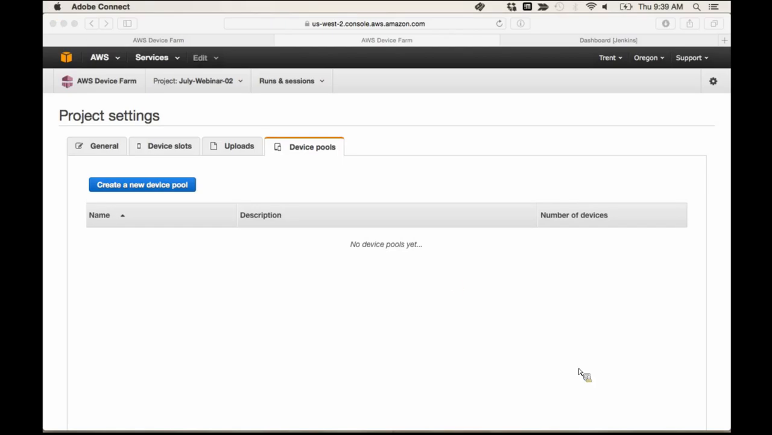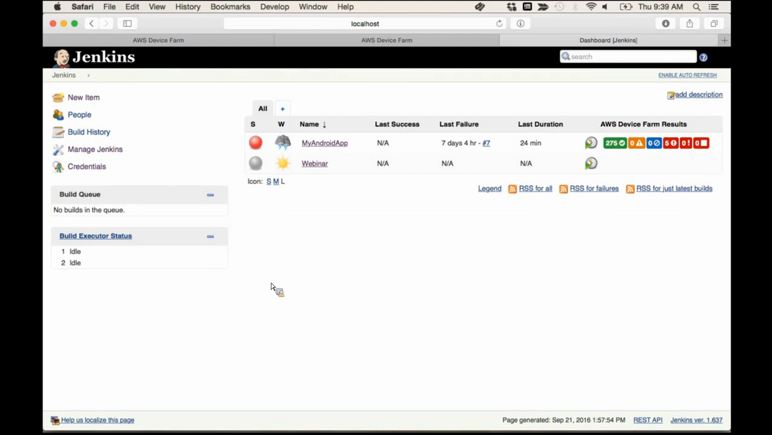We're resharing my machine. Okay. So now we're looking at a local installation of Jenkins that I have. So if you're familiar with Jenkins, you'd be familiar with this view. I have a couple projects here. So I'll go ahead and jump into my Android app.